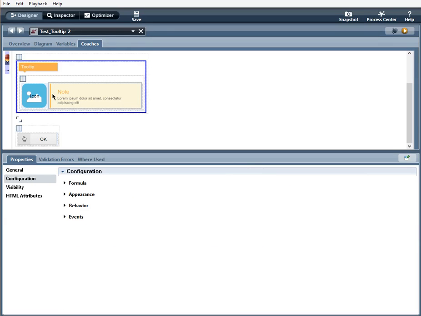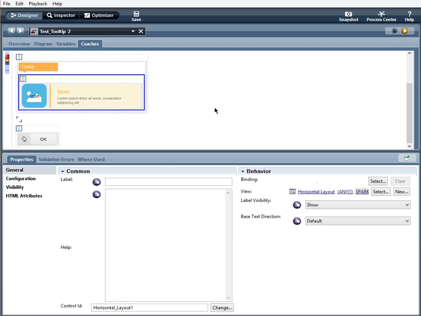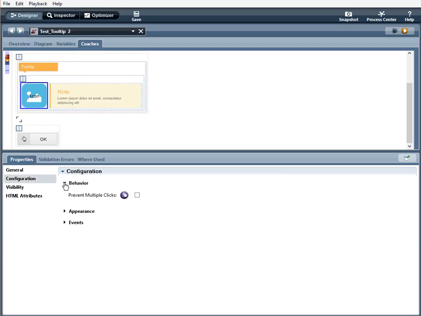Now within the tooltip, the tooltip is meant to have other controls inside of it. So here I'm using an icon and a note control, and containing those two controls, I have a horizontal layout, because I want them to be next to each other. The icon control, go over behavior. Prevent multiple clicks. This prevents the user from clicking the button more than once when selected.